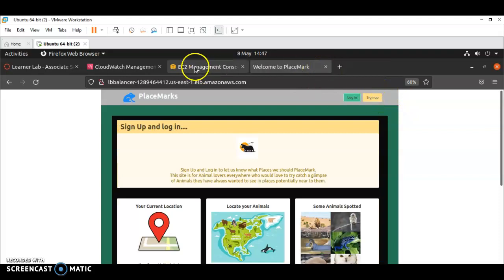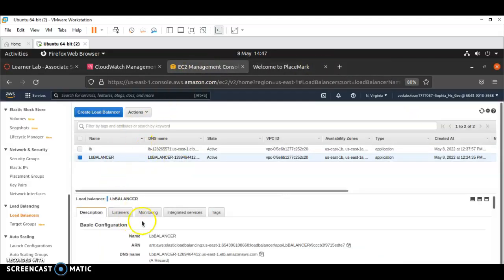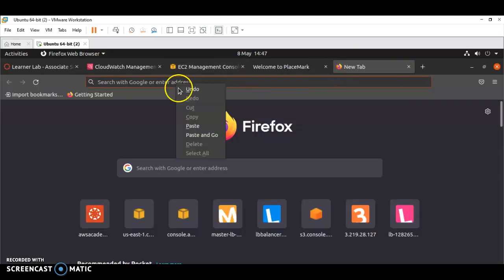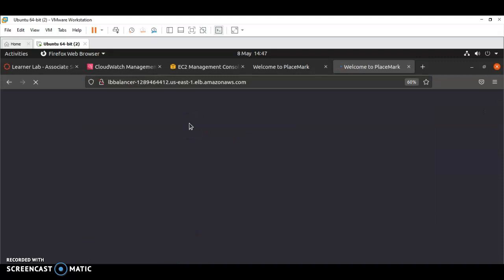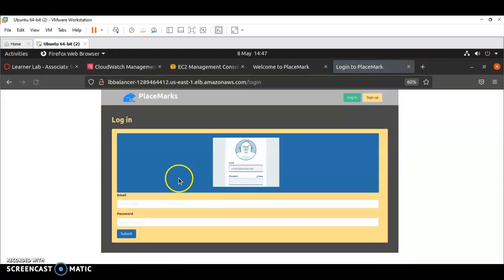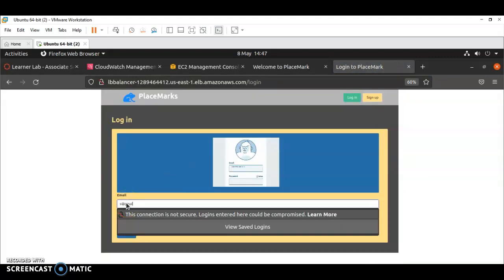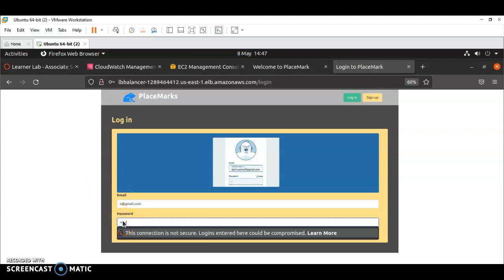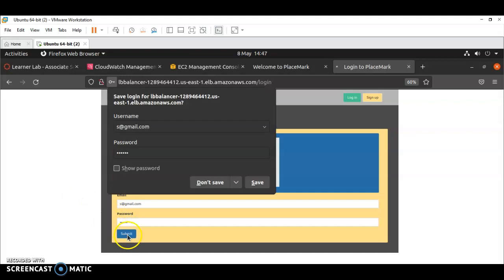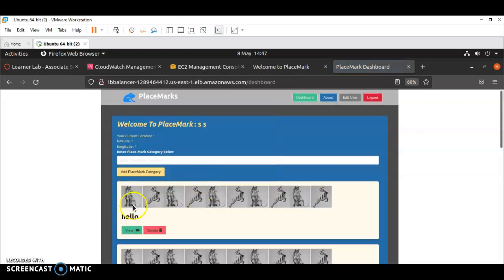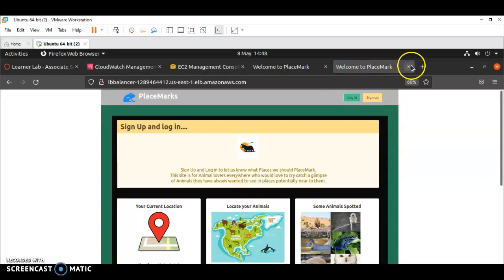If I click out of here, hopefully, once I go back in, there will be a bit of persistence and it will still be saved into the database. Okay, and there we go. Hello has been saved. So that is showing persistence in the load balancer.